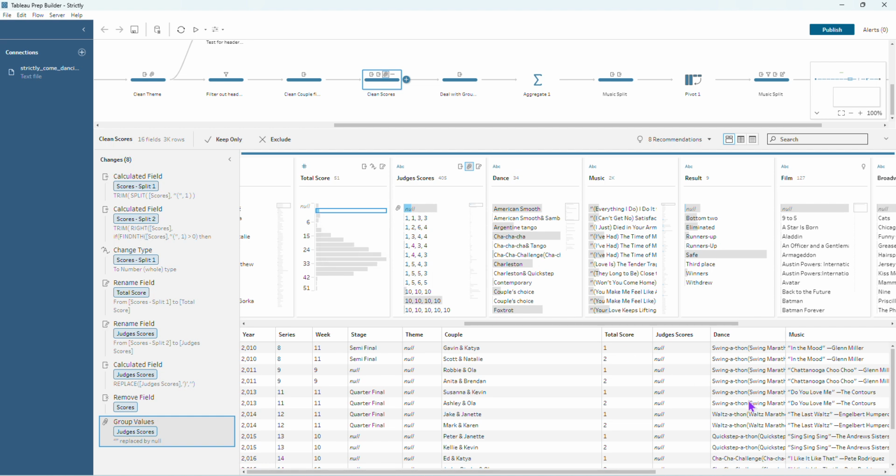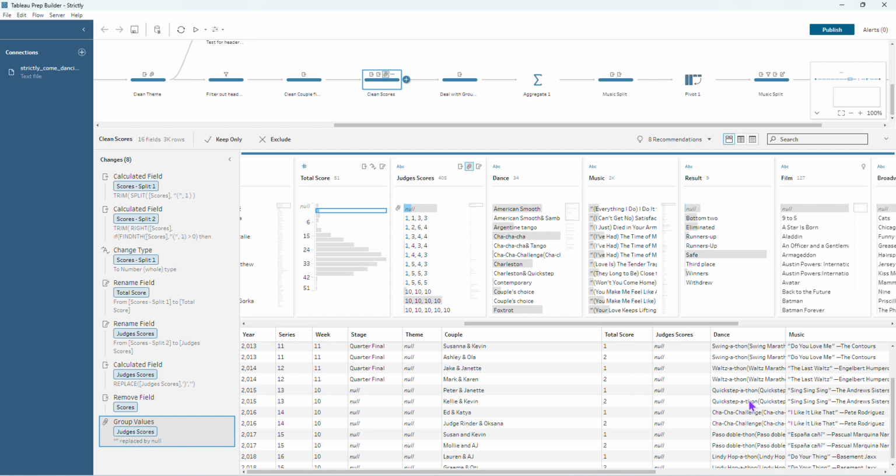So that happens when there's some kind of group dance where they do like a swing marathon or a quickstep-a-thon, waltz-a-thon, that sort of thing. So basically for these, we don't actually care about these individual scores. We're just interested in the music choice, and we can see how that gets repeated across every couple. We don't want it to be counted multiple times, so we're just going to change the couple name to be group, and then aggregate this down to just a single row.